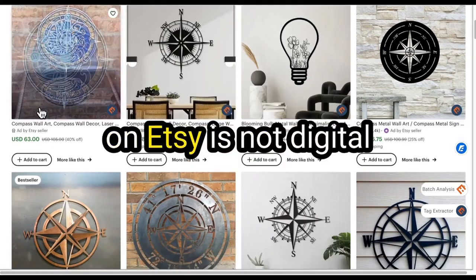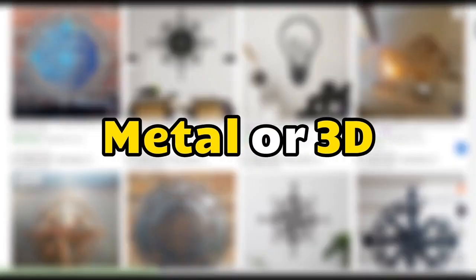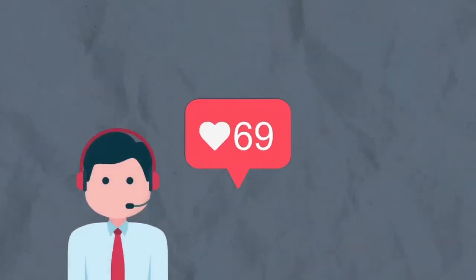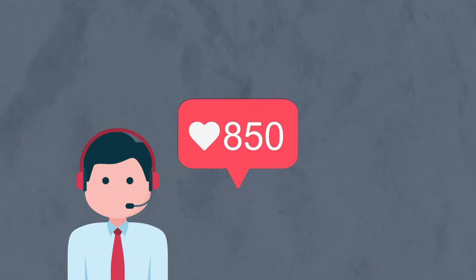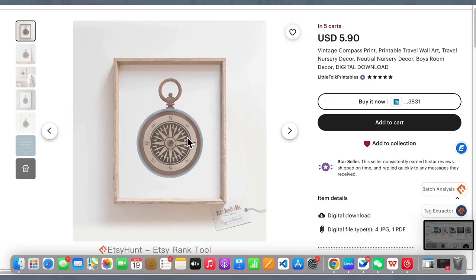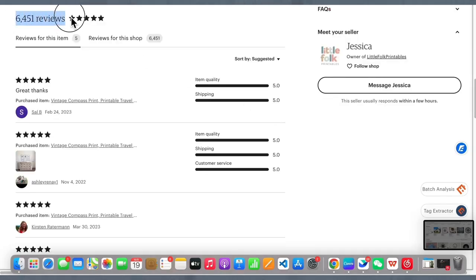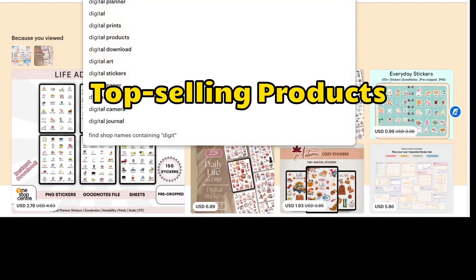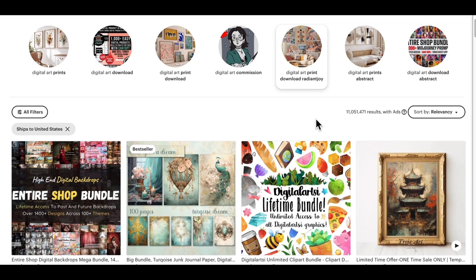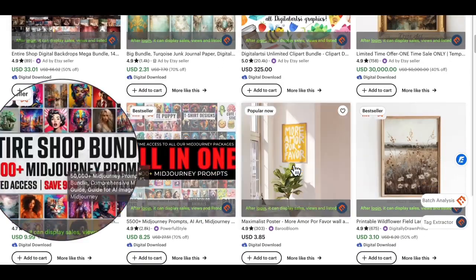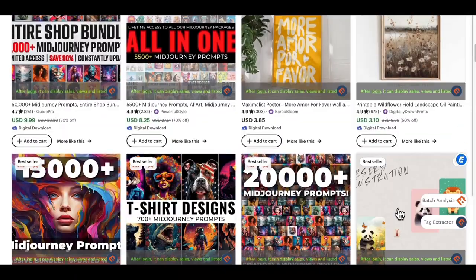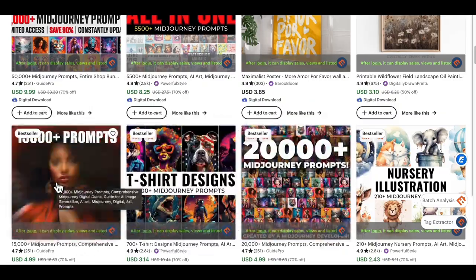Most compass wall art on Etsy is not digital. It's made of metal or is 3D wall art. This suggests that Etsy customers may like this style. Additionally, we can see that simple compass digital art also sells well, indicating a good opportunity for passive income. You can also discover all the top-selling products that have video demonstrations. For digital products, we can easily create these showcase videos, and I'll demonstrate that later.